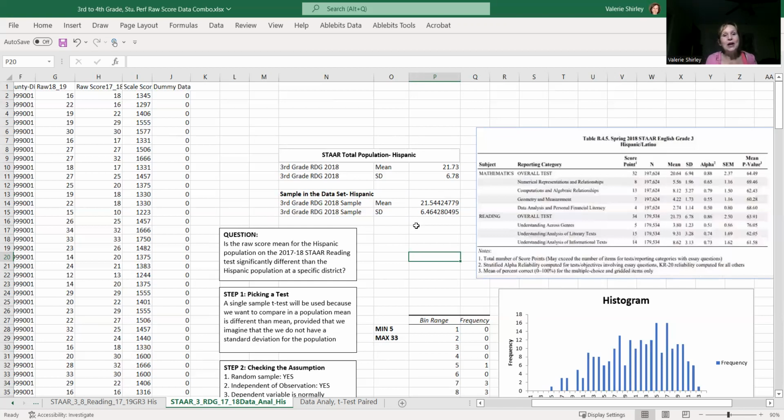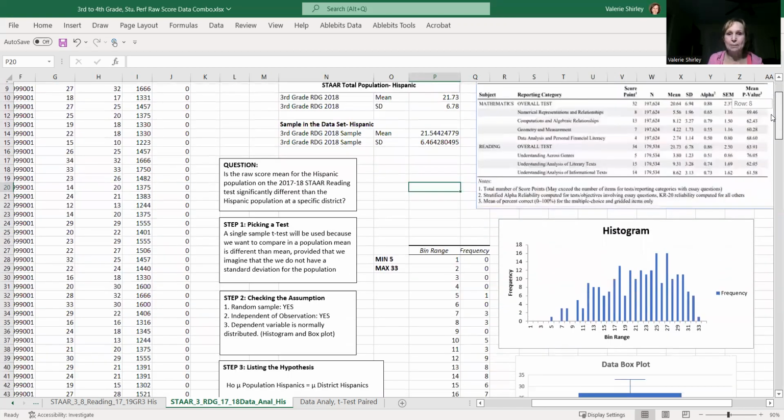All righty, moving on. The question that I'll be looking at now that we've got everything all prepped and ready to go is: is the raw score mean for the Hispanic population on the 2017-18 STAAR reading test significantly different than the Hispanic population of a specific district? And so looking to see how the Hispanic population of a specific district, what their scores looked like by comparison to the populations. And so that is my question.